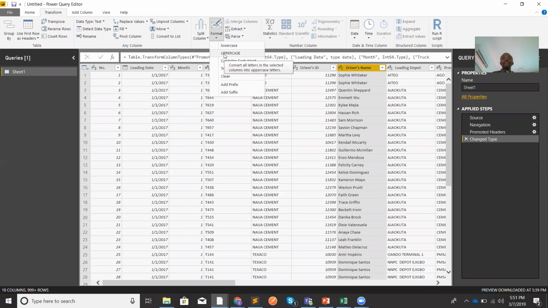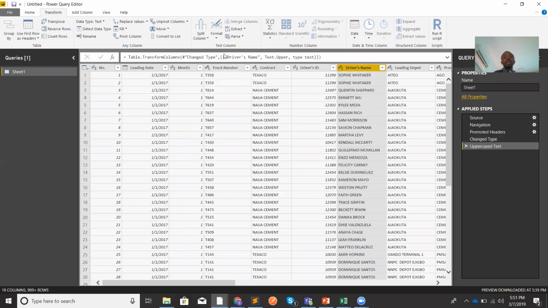I can go here, right click and tell Power BI, change everything here to what? Uppercase. And what does it do? It does that for me. Are we together? So there are very many other transformations we can do inside of Power BI. We can even create.